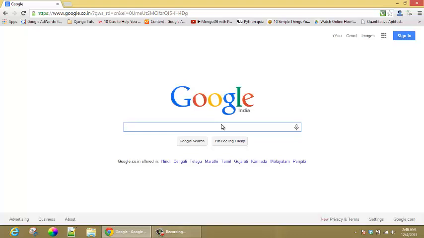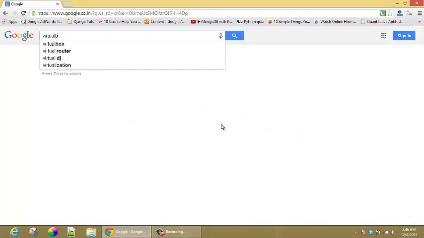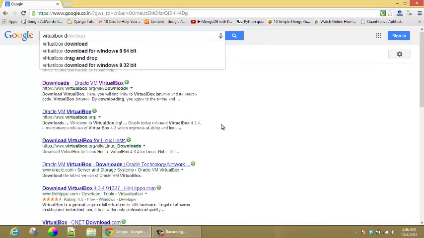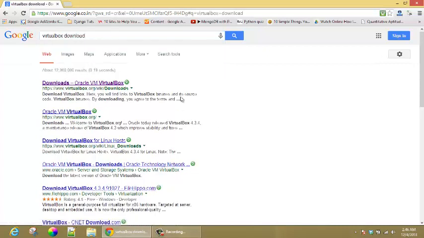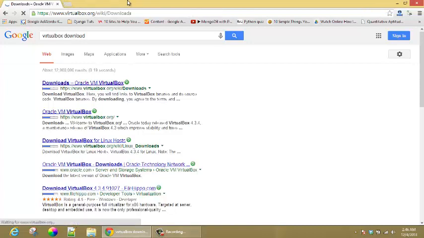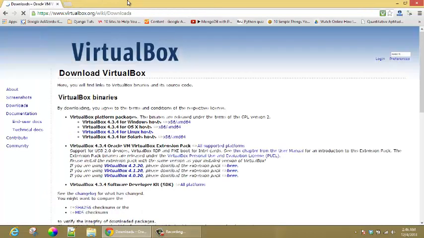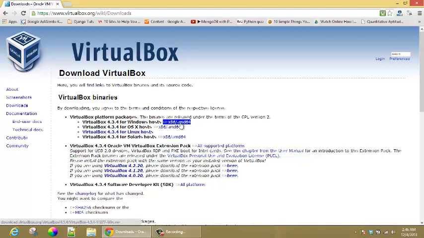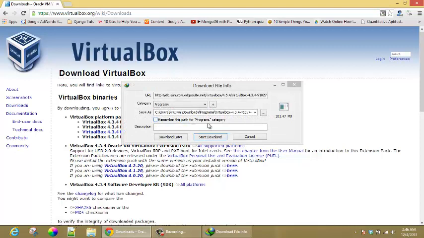Let's go and download it first. VirtualBox. Use the first one depending on what version or processor type you have. You can get the 32-bit software or the 64-bit. Here, this will fetch you the 64-bit version as well as 32-bit. Okay.